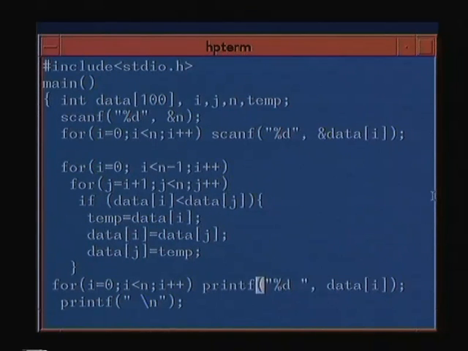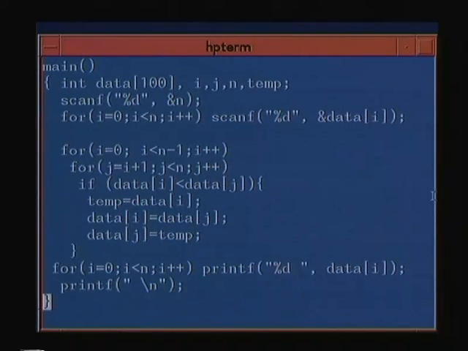And finally we printed out the sorted array, i equal to 0, i less than n, i plus plus, printf. And then after printing all of them, I printed a new line, and this terminates the C program. So are there any questions on the program? So then let's run it.